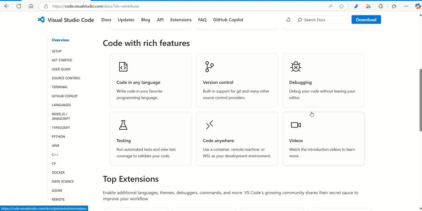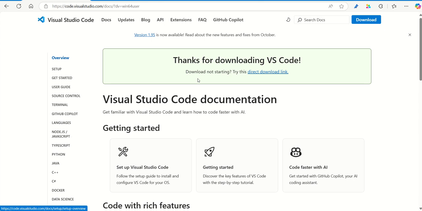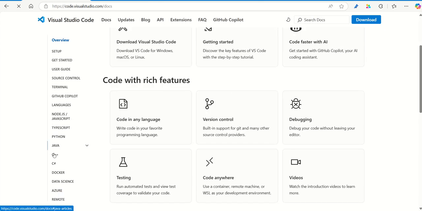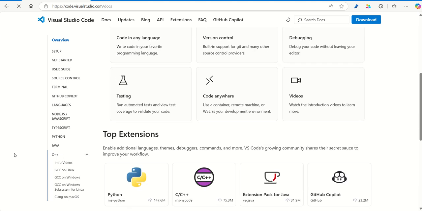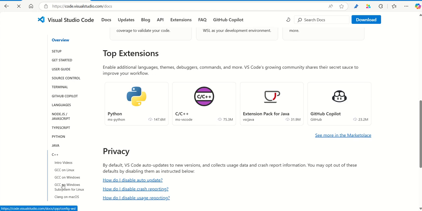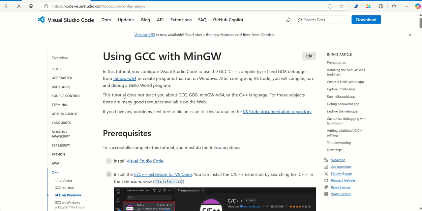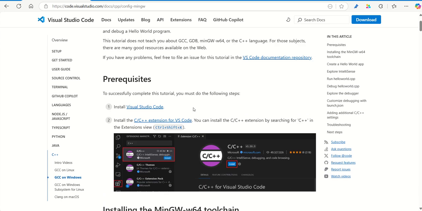For the next part, come to the same page, the docs part. In the docs, go to the left side panel to C++. In the C++ panel, we need to go to GCC on Windows. Click on GCC on Windows. Okay, so we need a separate setup, MinGW. Let us see what things are necessary.